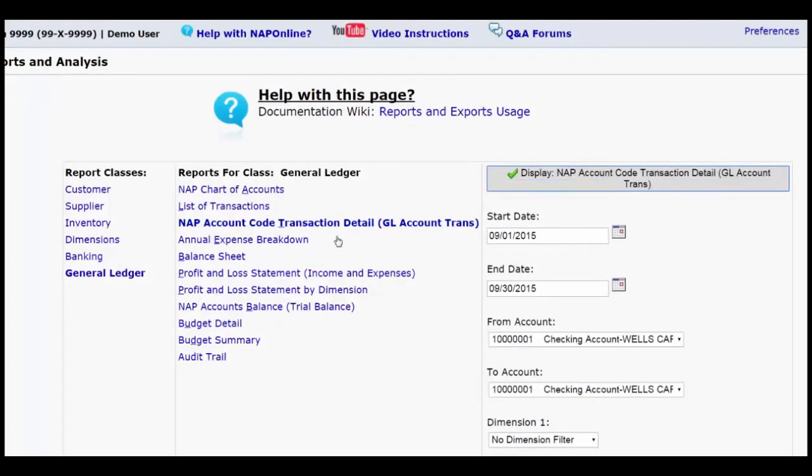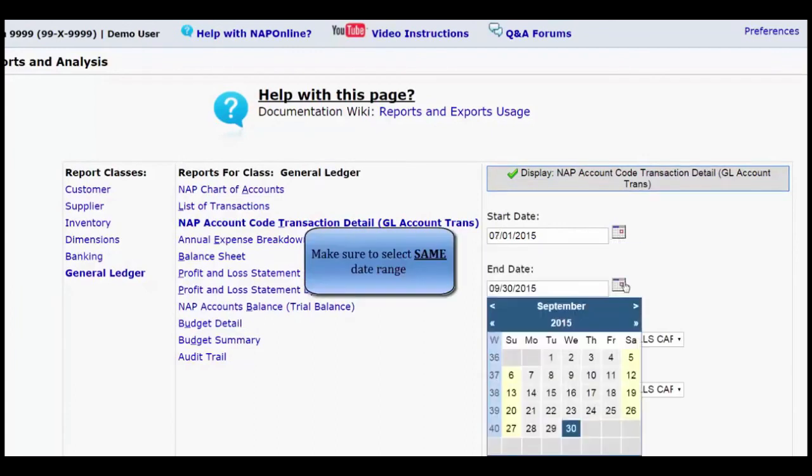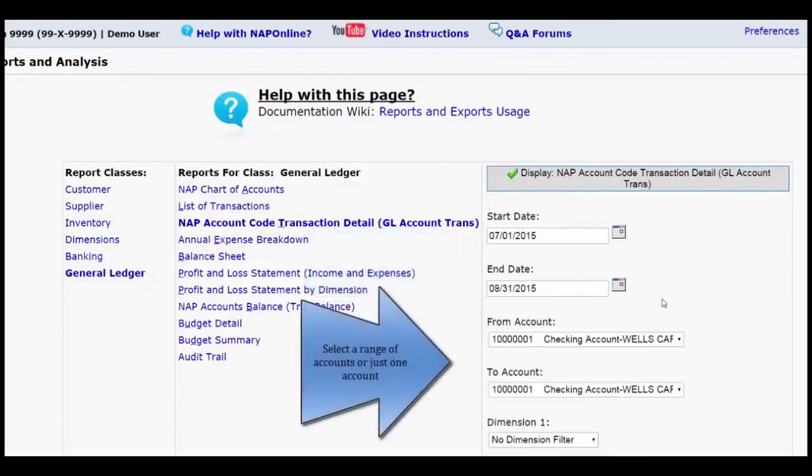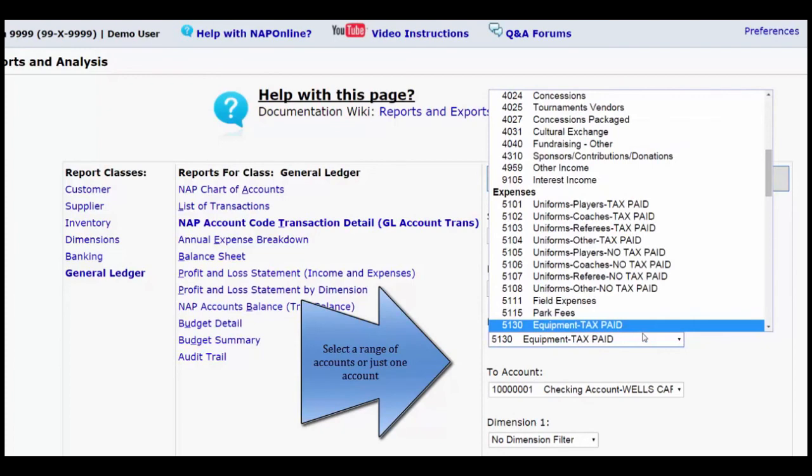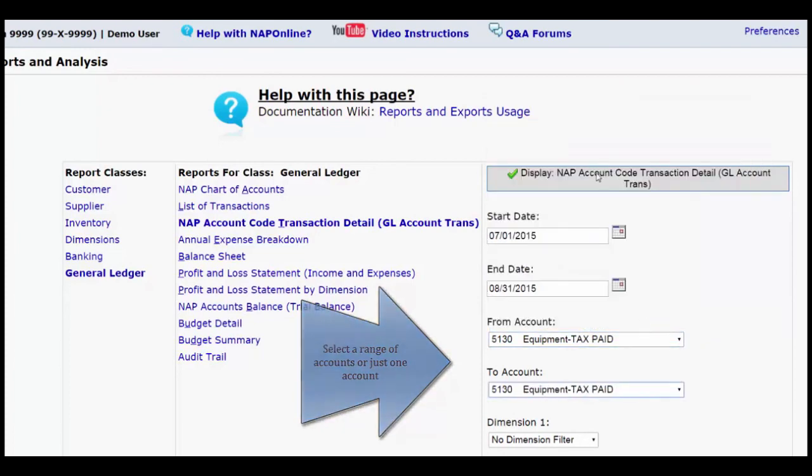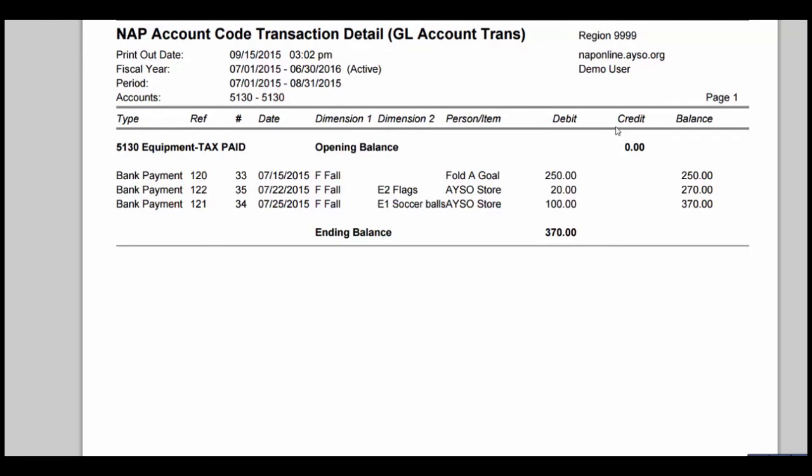I select the NAP account code transaction detail report, and again, options appear on the right. I will select the date range that I selected for my profit and loss statement, which was the period of July through August, and then select only the account code 5130 equipment. Then select Display. This report shows me all of my transactions coded to the account code for that date range. Notice that it also shows me the type of transaction, the reference number, transaction number, the date the transaction occurred, the dimensions used, who the payment was issued to, and the amount.